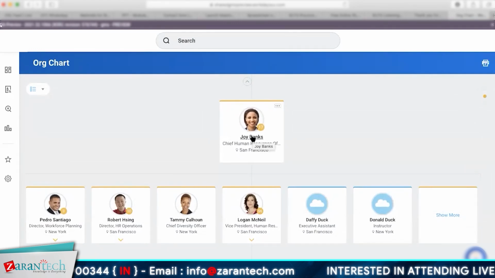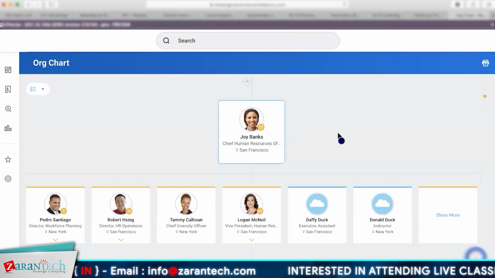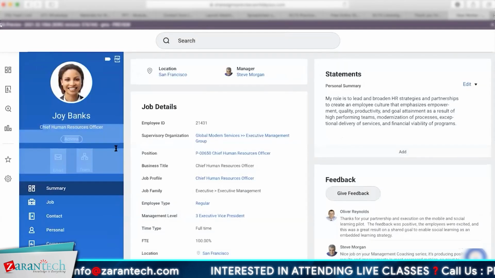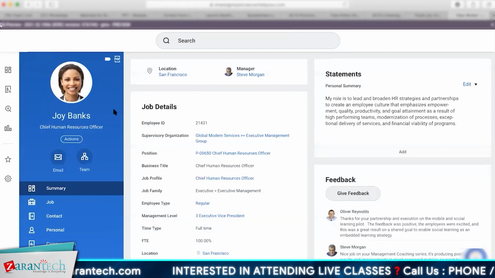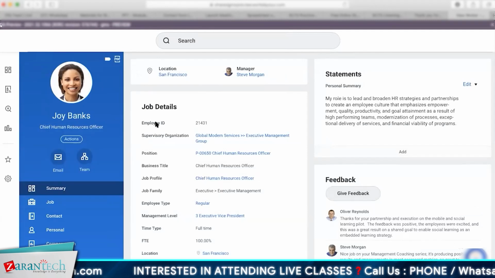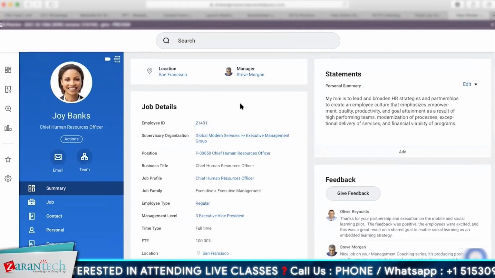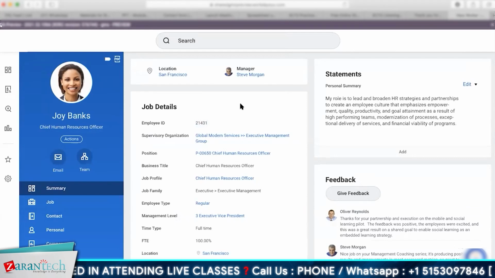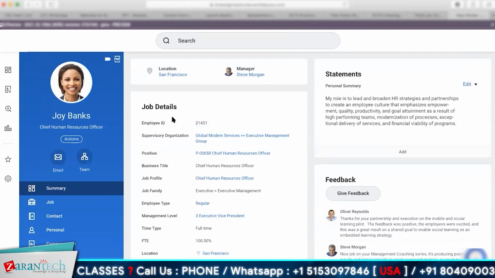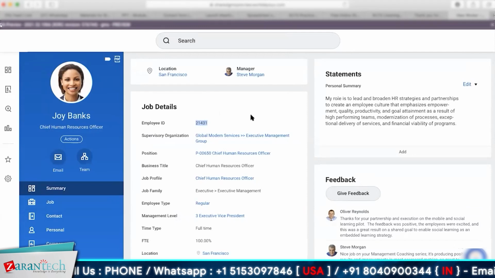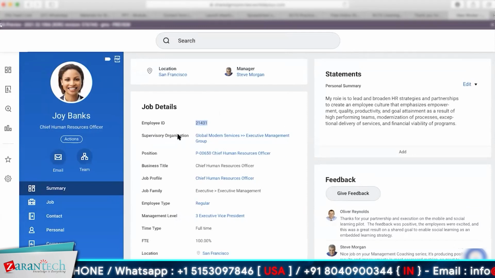So let's take a look at her profile as well. She is chief human resource officer. This is a unique employee ID. Anybody who has been hired in the system, whether as a contractor, as a trainee, or any type of employee classification, would always have a unique ID for identification. Then there is a supervisory organization.